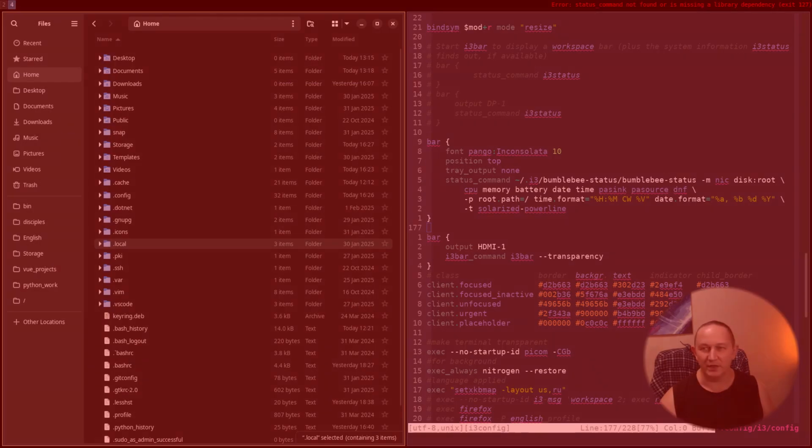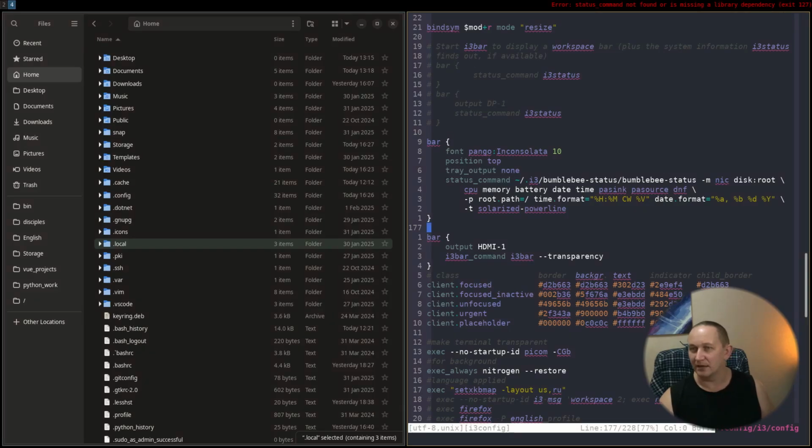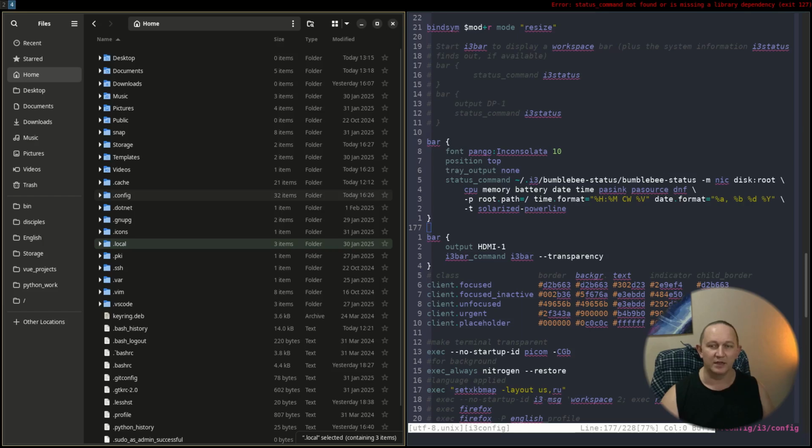So we got an error: status command not found. Over here, at the top of the screen, error, status command not found, or is missing in library dependency. Oh gosh, what can we do? Let's go to our Bumblebee executable files and check what can be over there. I can't even know. It's harsh.